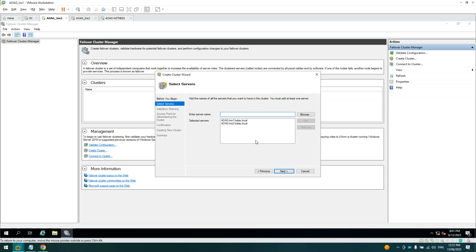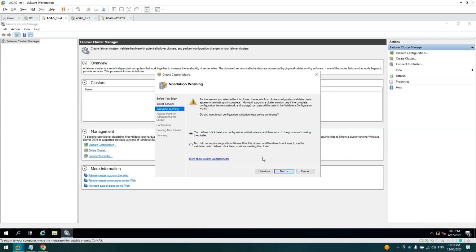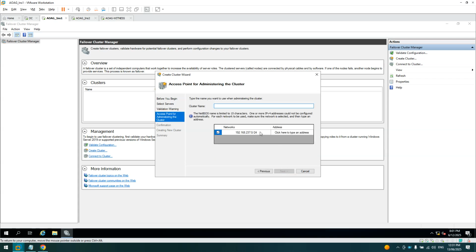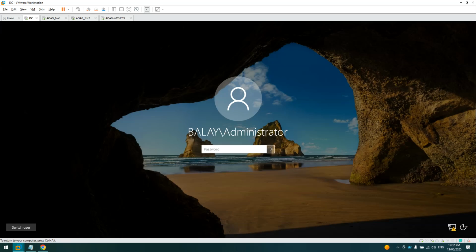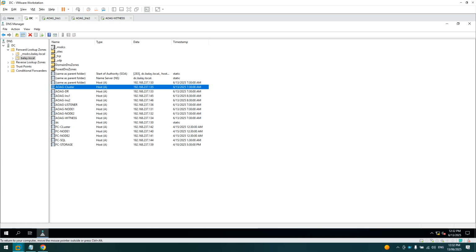Then okay. Then next. Yes, when I click okay, validation will take some time. I'll just leave that one. Then in here, cluster name. This is the cluster name we need to set up. A while ago, the cluster name we use here in domain controller from the previous setup. Let's have a look. The cluster name is AOAG cluster. Right now, I'll name it AOAG dash ints dash cluster.